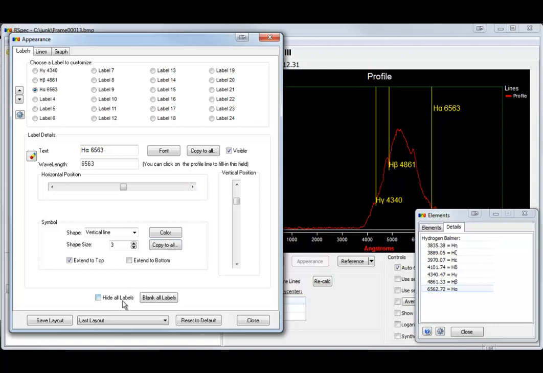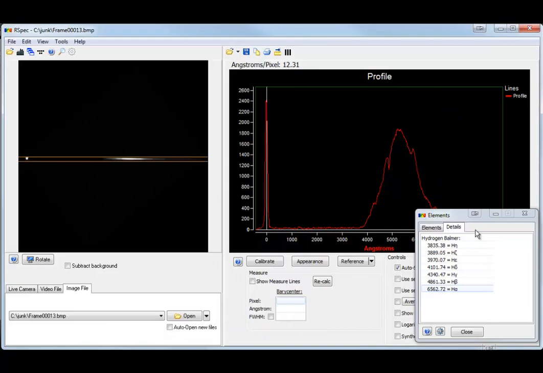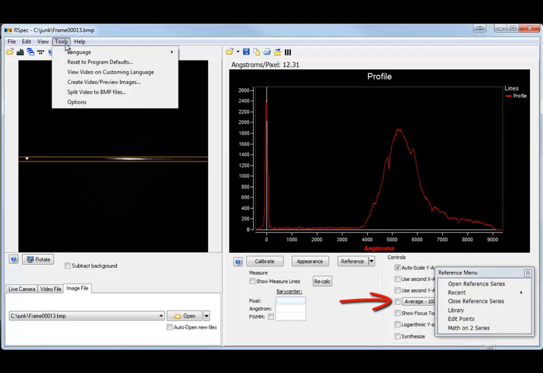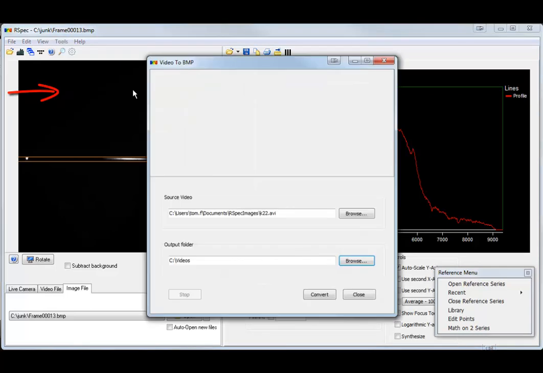All right, so let's clear up the screen here so that we can show you the next new feature. We'll get rid of this elements list. Now, you've always been able to average the frames in a video, stacking them. But now you can select which frames you want to average. We use this new split video to bitmap capability first.